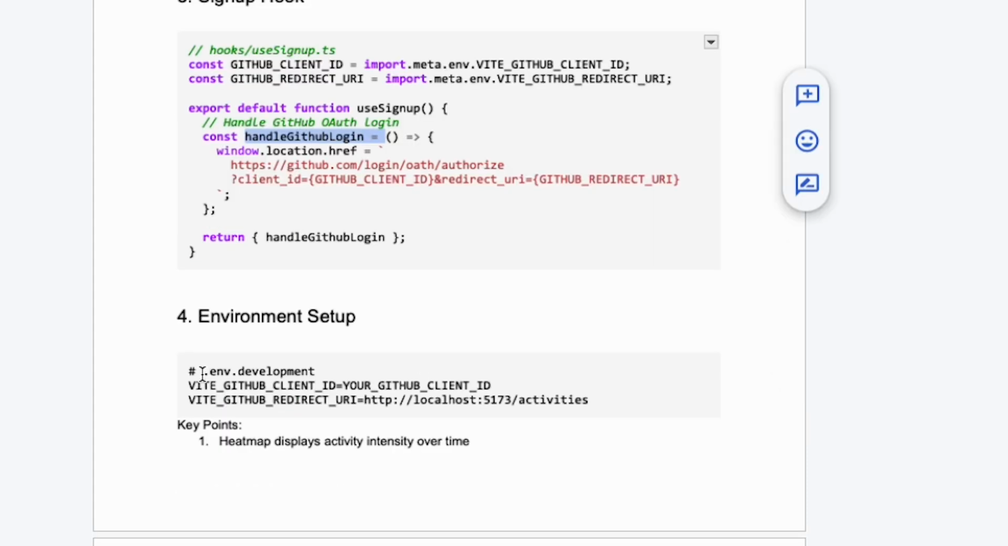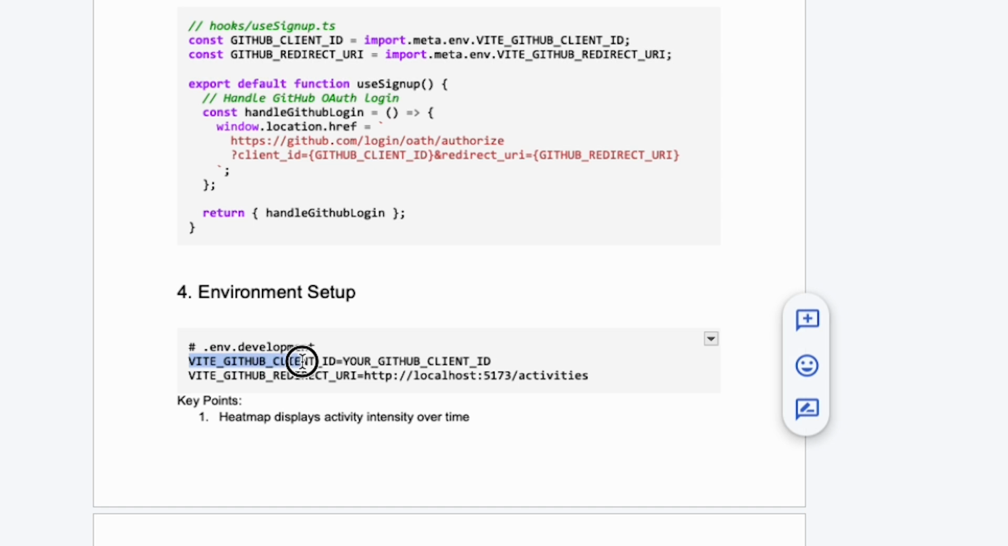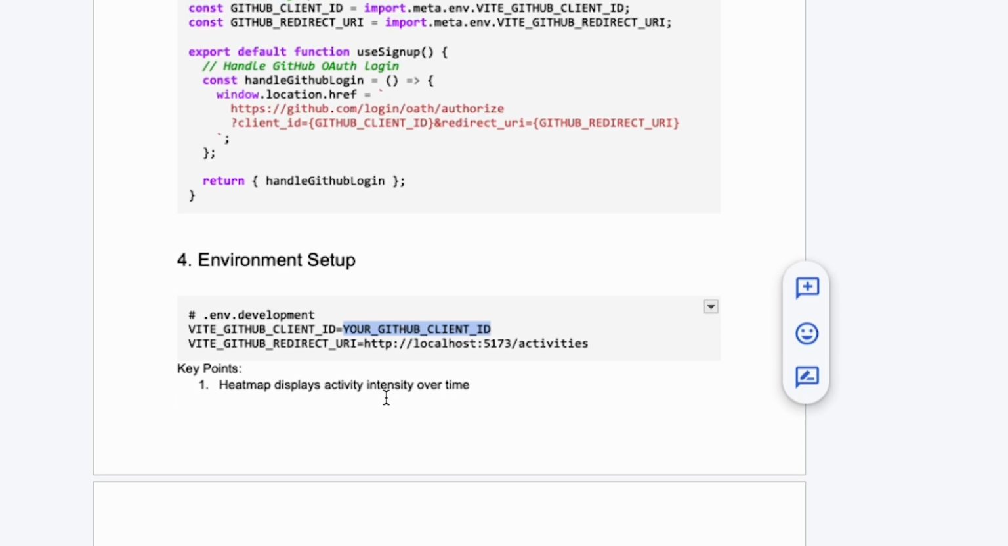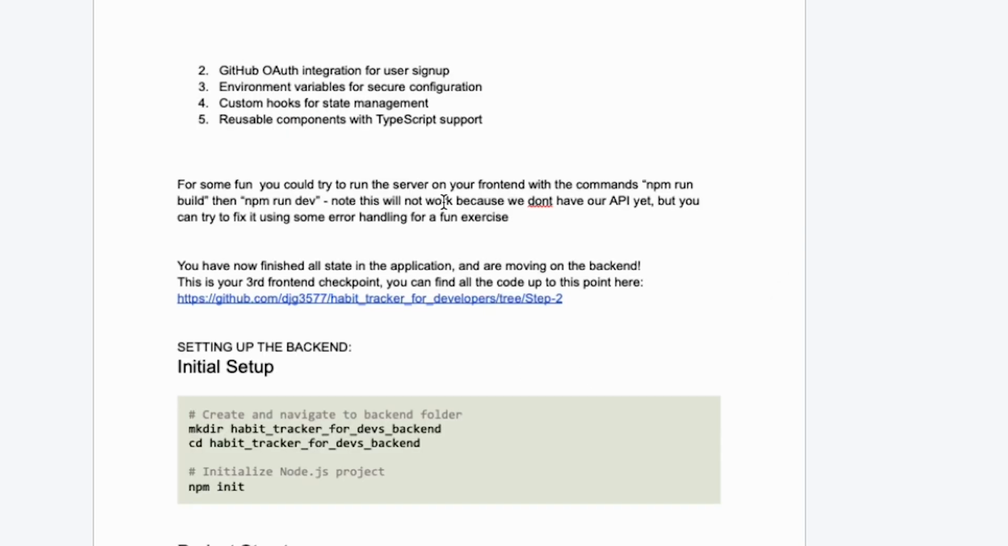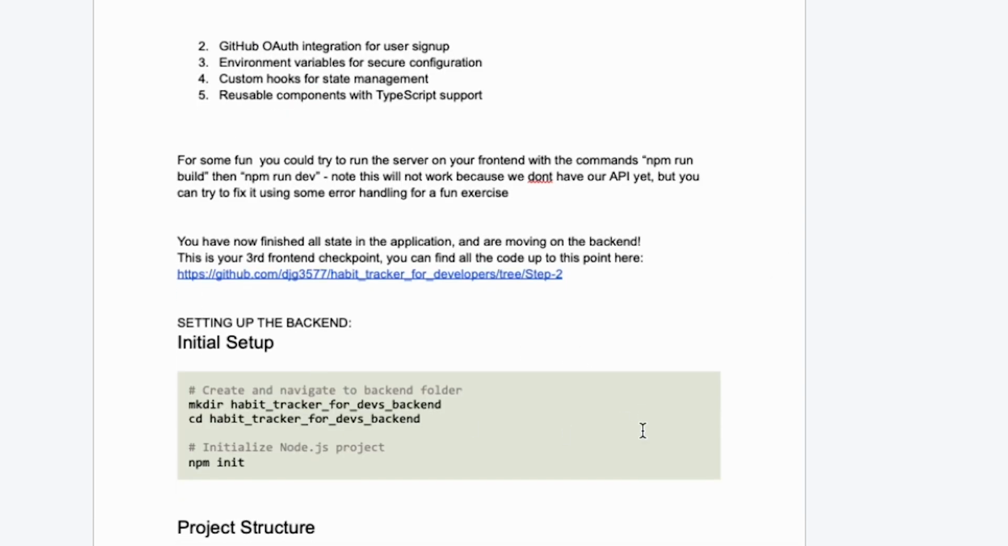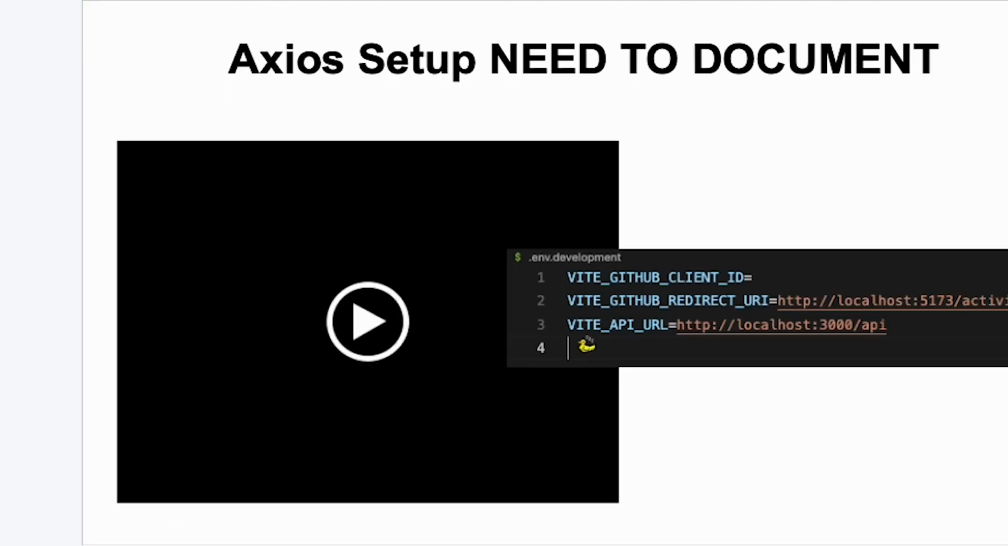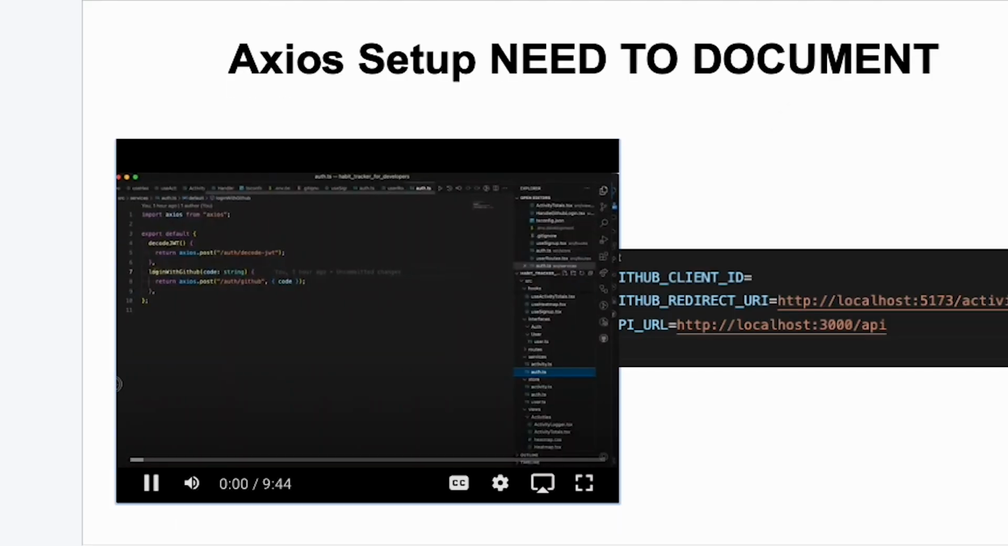And for the environment setup, you're going to have a .env.development file in your front end, which will have the Vite GitHub client ID. You can find this pretty easily just by Googling how to get your GitHub client ID. And then for the redirect URI, we're going to have it attached to http://localhost:5173/activities. For some fun, you could try to run the server right now, but there are some issues because we don't have our API set up and running yet. But that almost concludes this part.